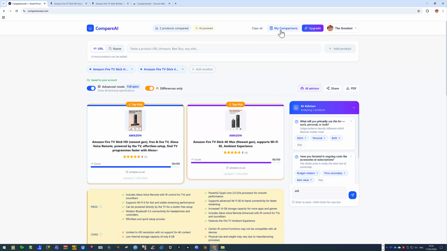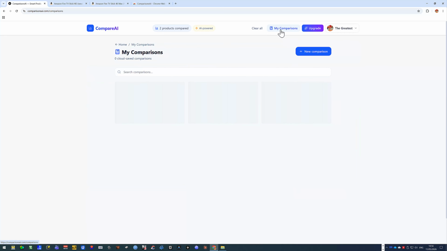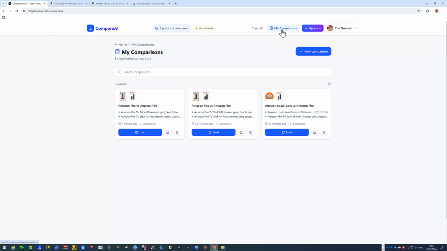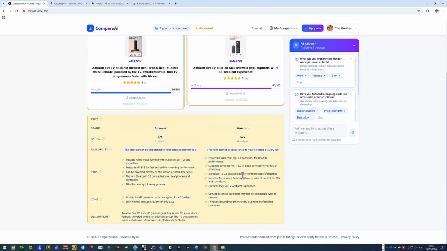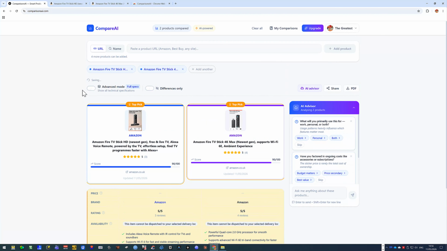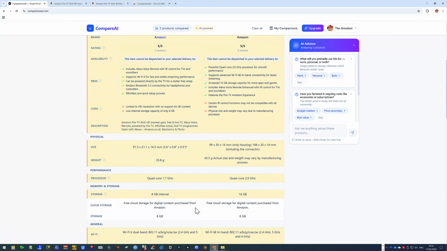However, all your comparisons by default would be stored in your account by clicking My Comparisons. So as you can see, I've got a couple that I did here before, and this is the one we just did a minute ago. You can simply load it. And as you can see, it's back, basic, toggle advanced mode.